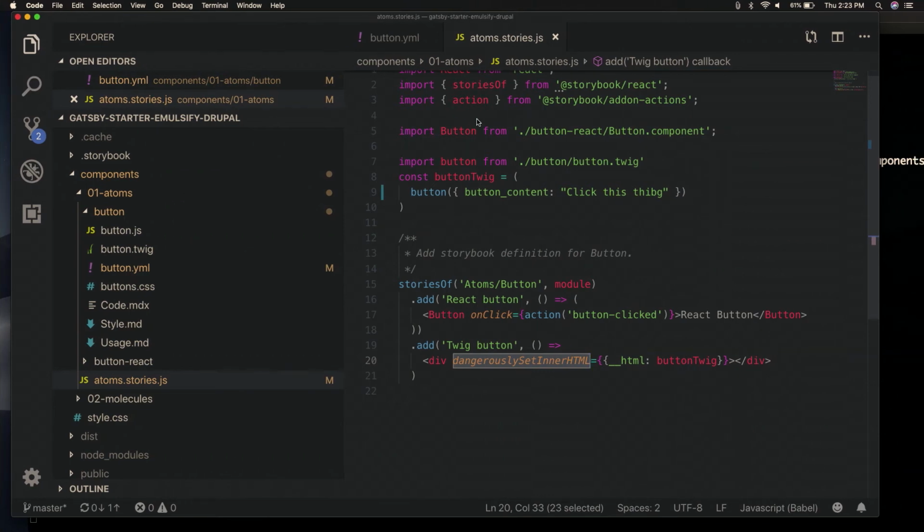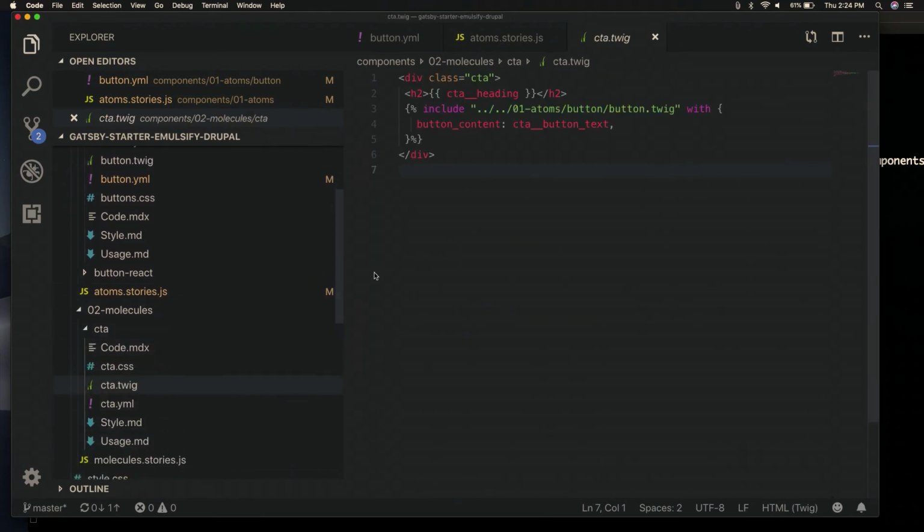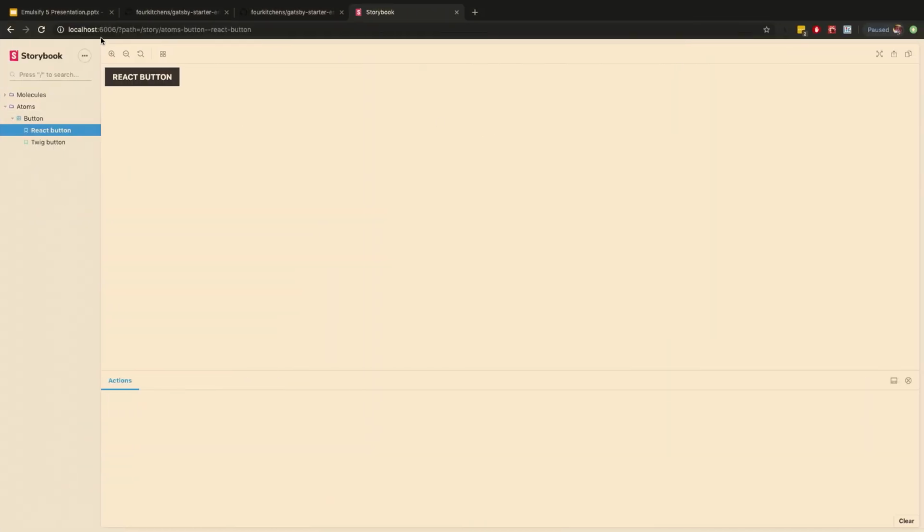Can we see that Twig file one more time? The button Twig file? That's it, and it just expects button content, right? Yeah. Cool. So yeah, and then we have a little bit more complex one. This is calling our button file. We're not using any namespacing here or anything, but it's calling our button file. But it's passing the button content in, so it's actually inheriting that data.